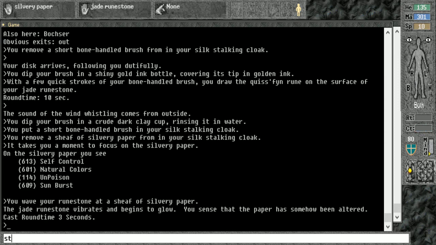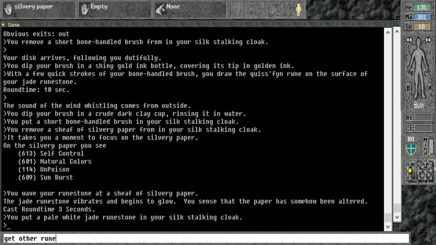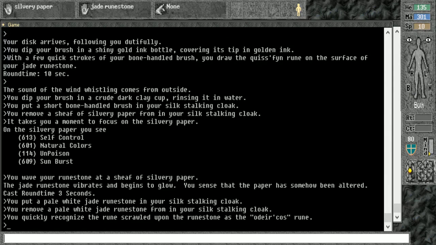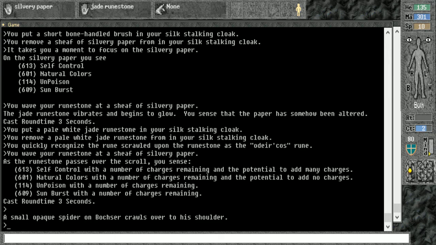It's somehow been altered. Get other rune. Read rune. Wave rune at my paper. Aha! The number of charges remaining, and the potential to add many charges. Many charges. That is very succinct in how many charges you can add to it. How many charges? Many. Can you put a number on that? It's many.